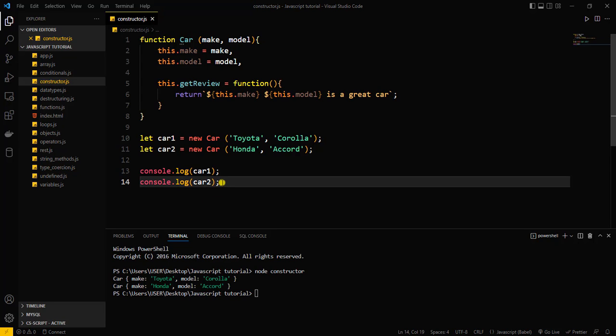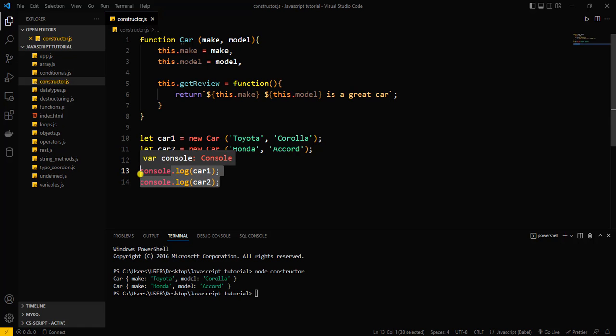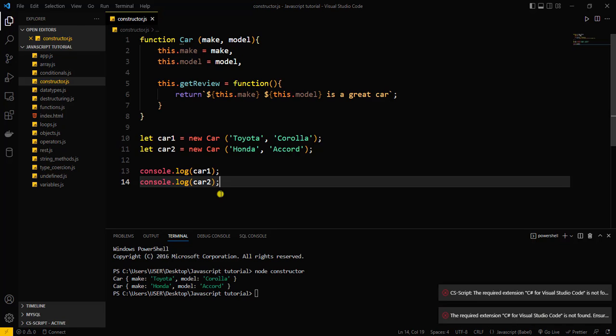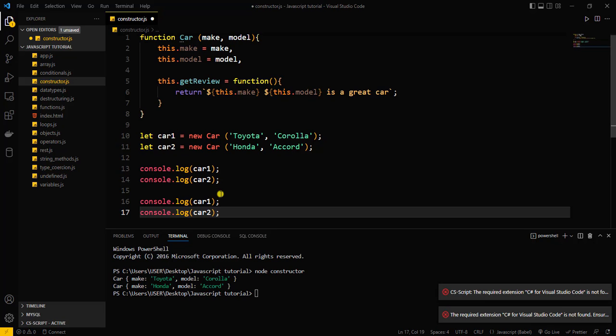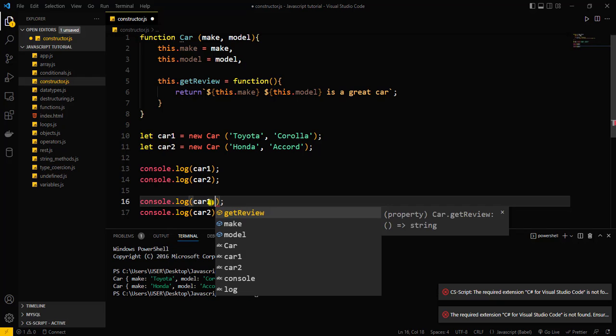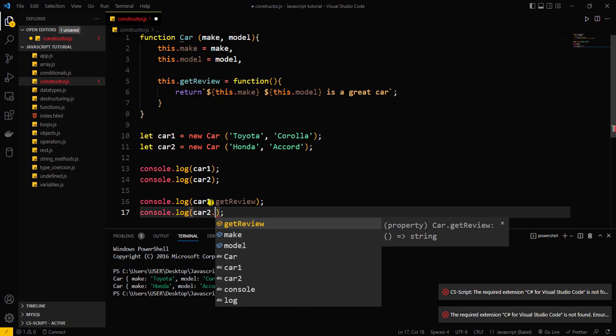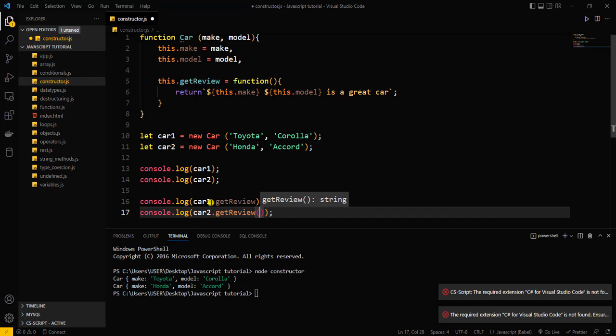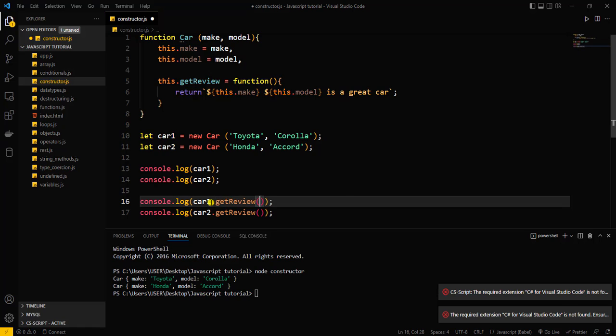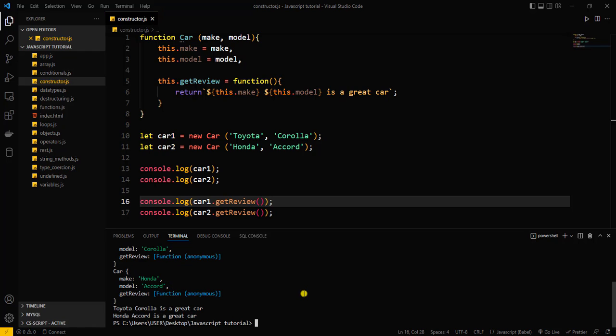Now when we do something like this, let's copy and paste. And inside here we are going to say dot getReview, and down here we're also going to add dot getReview to car2. And now they are methods, so let's invoke them, save, and when we run the code, what do we get? We get Toyota Corolla is a great car, Honda Accord is a great car. Okay, now everything works perfectly.